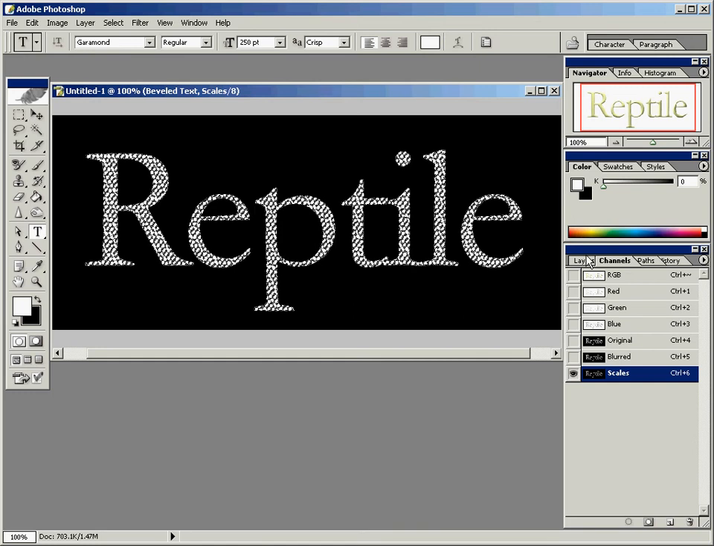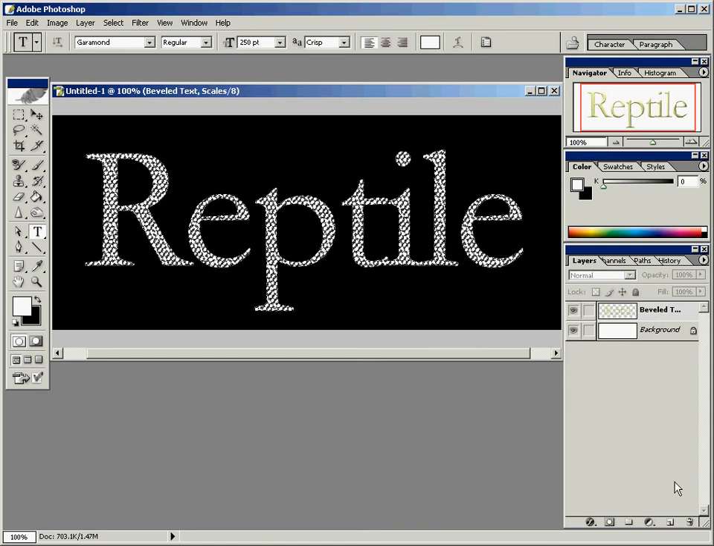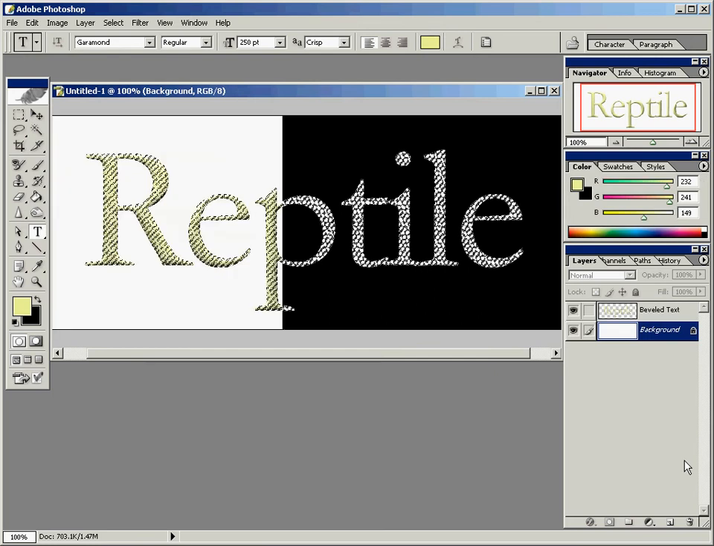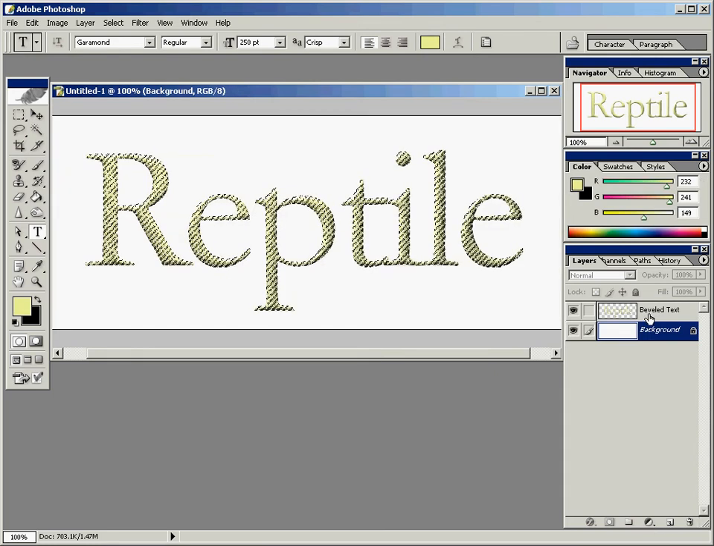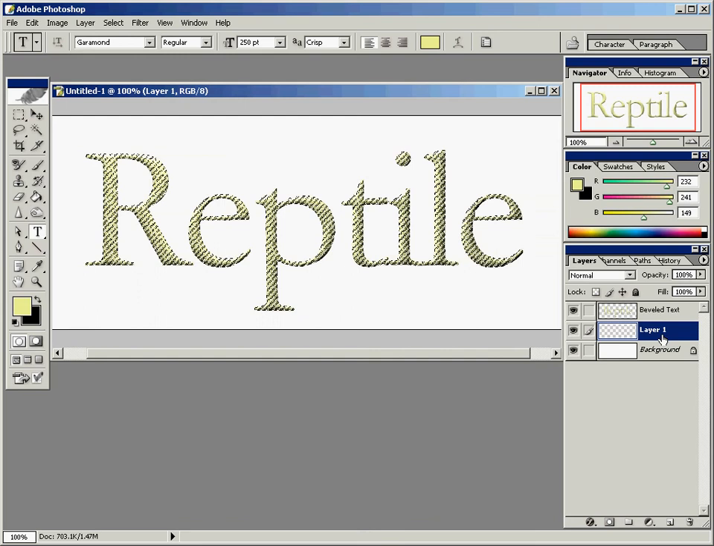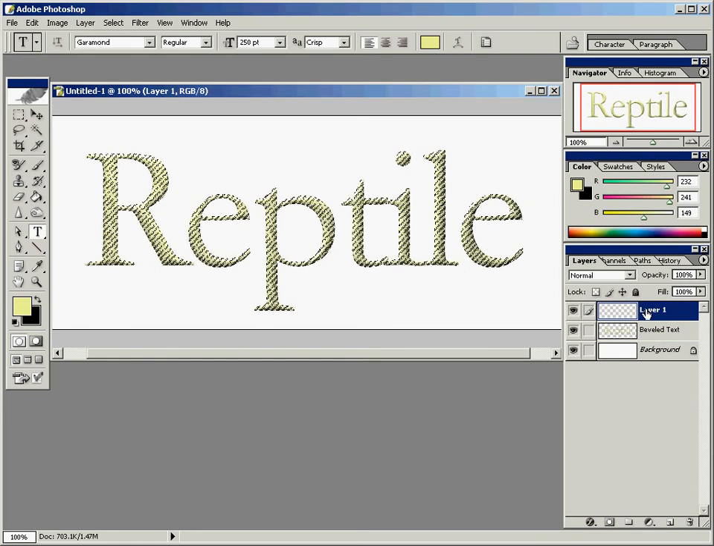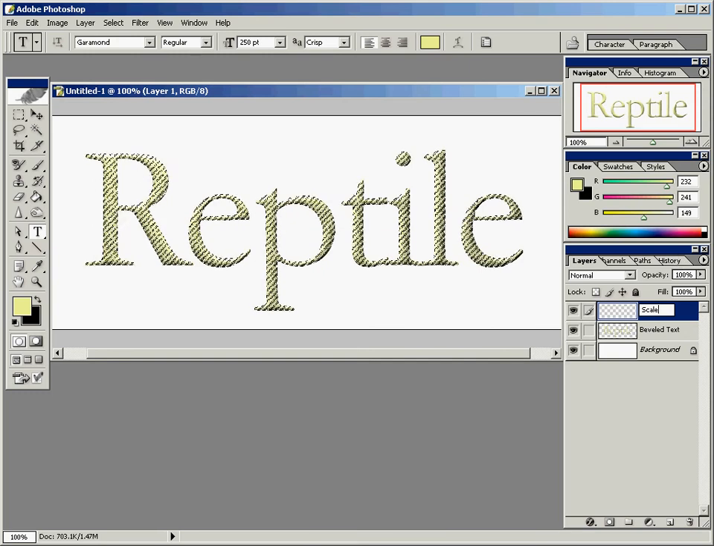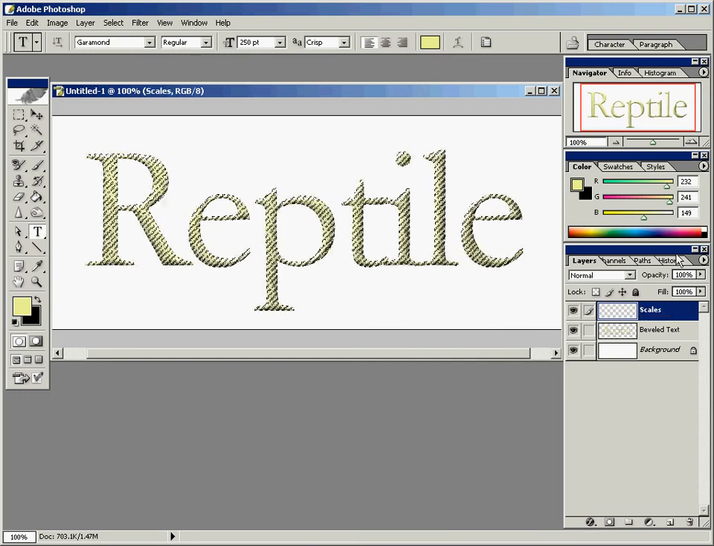Okay, let's go back over to the Layers palette and make a new layer. Click on the background layer to activate it. Make a new layer here, and drag that layer above all the other layers, just so it's at the top there, and double click on it. I need you to rename that layer to Scales. There we go. Does that look right there? Not even close. There we go. I'm going to press Enter on the keyboard to confirm that.